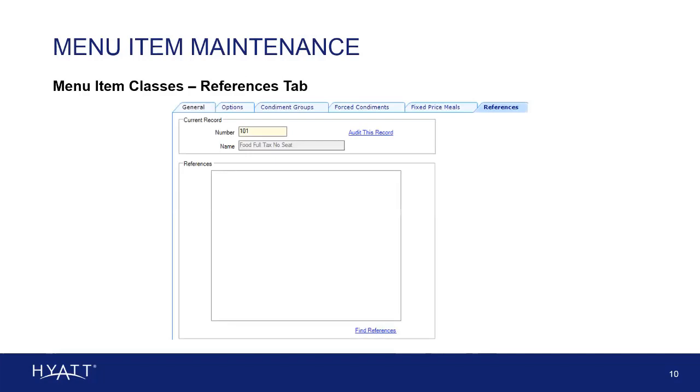And lastly is the references tab. The references tab is really useful. You'll only find it here in form view, not in table view. And what it does is it allows you, if you click the little find references link at the bottom, to see all the menu items that are actually assigned to this menu item class. So in this case, food, full tax, no seat.